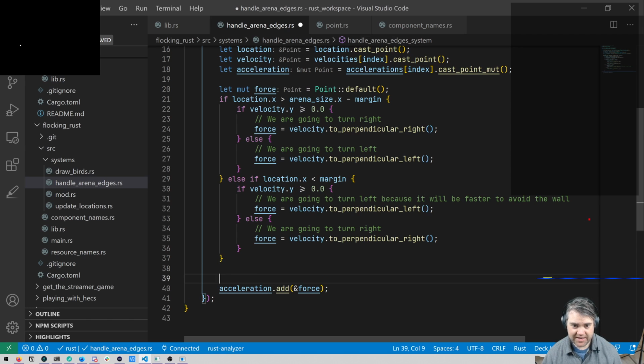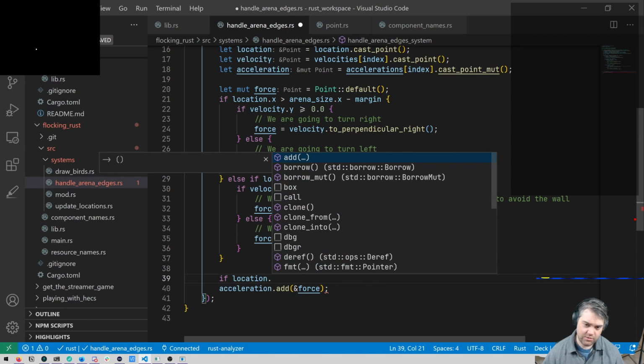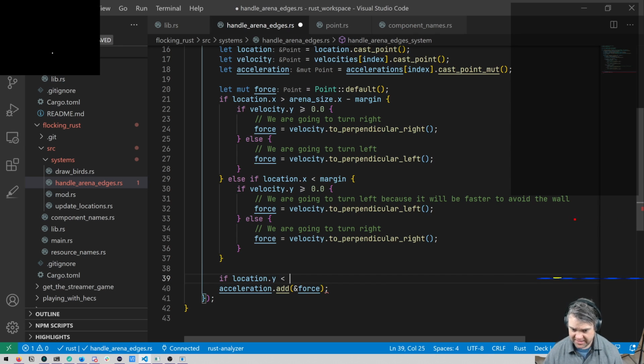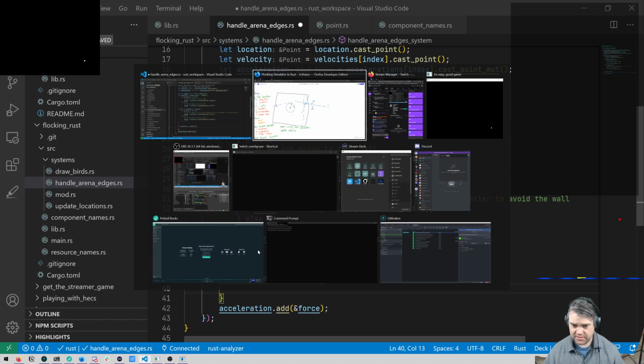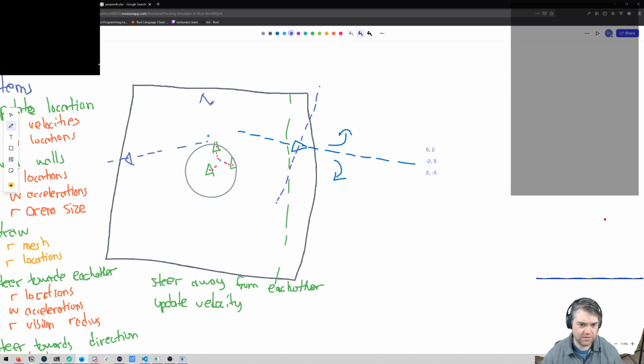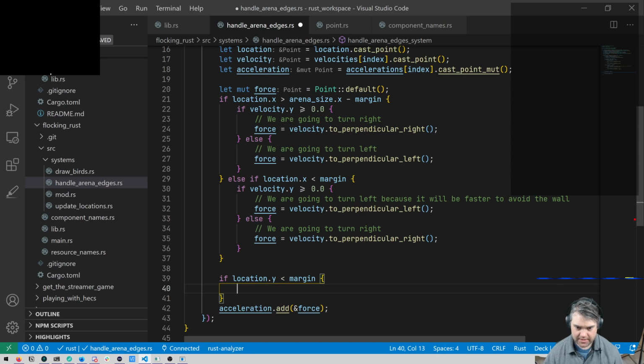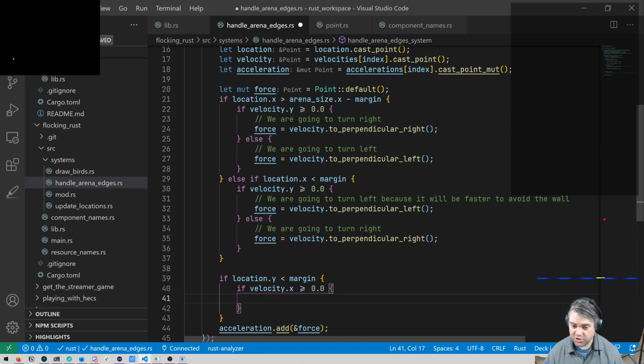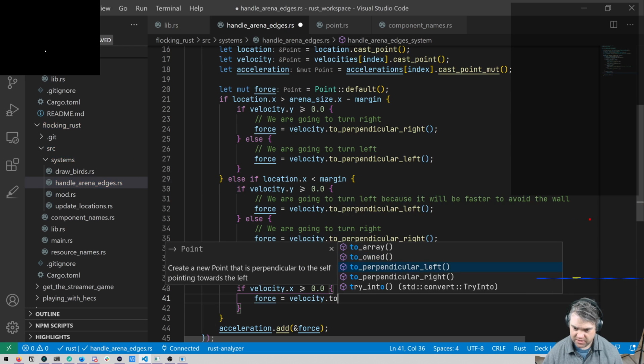Okay, so this gives me left and right. So now we want to do top and bottom. If location.y is less than the margin, that means they're near the top. So they're like here. So now we're going to check to see if x is less than 0, we're turning left. So if velocity.x is less than 0, I think I'll keep this the same way. If it's greater than or equal to 0.0, we'll turn right. So we'll do force equals velocity.to perpendicular right.